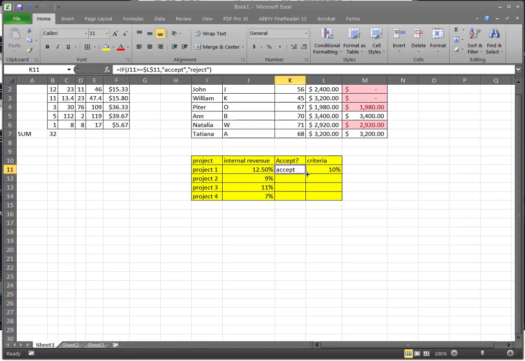Now I would like to scroll it down using the fill handle to see what happened with the other projects. And then, folks, look at this. Other projects, partially 9% will be reject and 11% will be accept. So that is what we need, but I lost my grid, so I will make it again. If you would like to use the formula without the $L and $11, you need just to put criteria in each cell here. In this case, you can use the formula without absolute address.